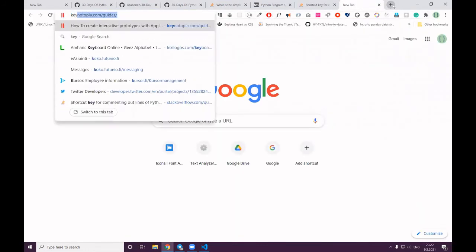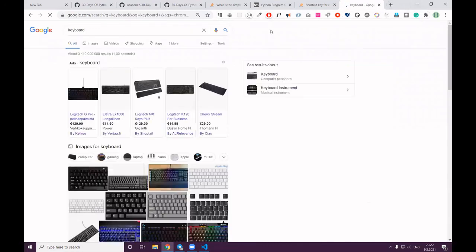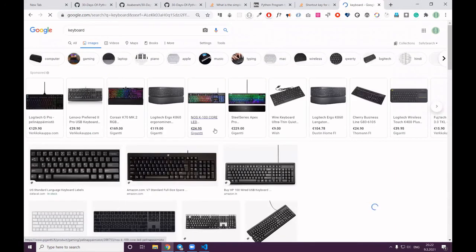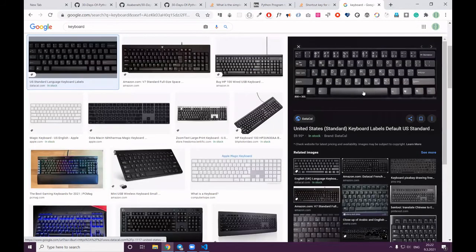Okay. Keyboard. Great. Yes, visual is much better all the time. In my case, it's Control and this key. So anyone who is using the United States keyboard, it should work with Control and this key.